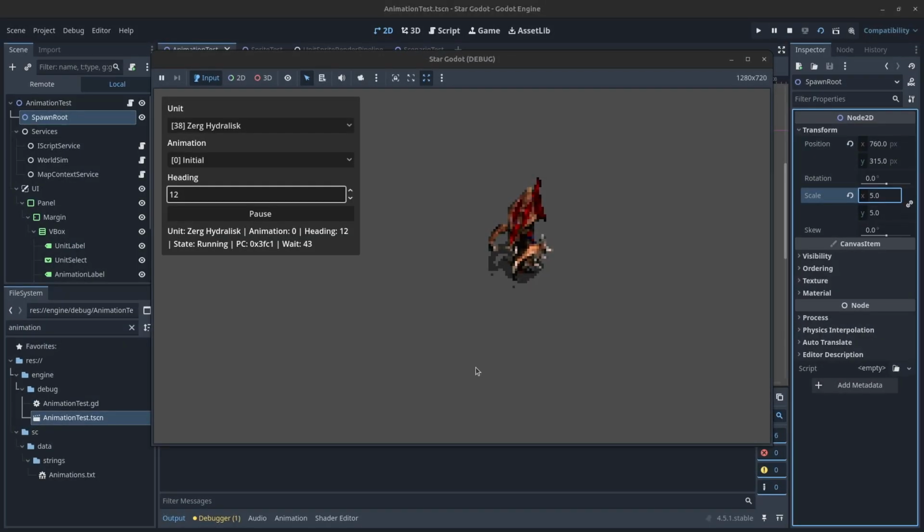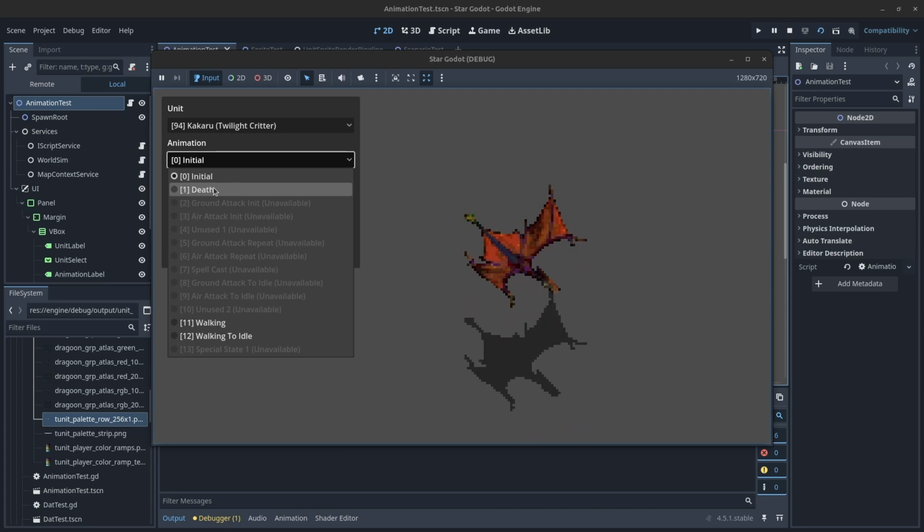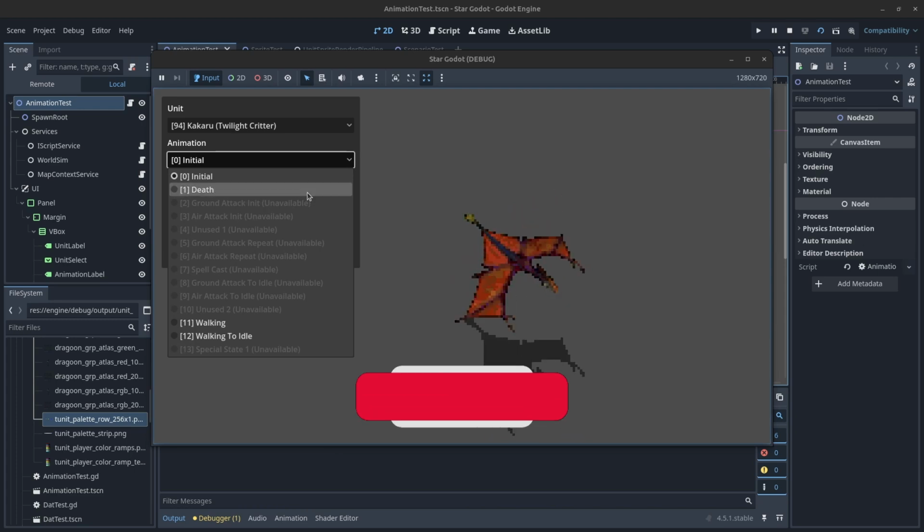Now that we can draw the sprites, let's see how they are animated. StarCraft uses a file called iscript.bin to define all unit animations. This file doesn't store images, instead it stores scripts that define how animations should play.